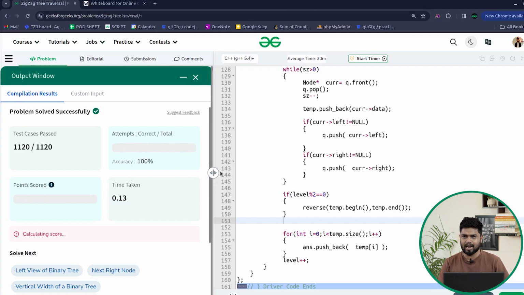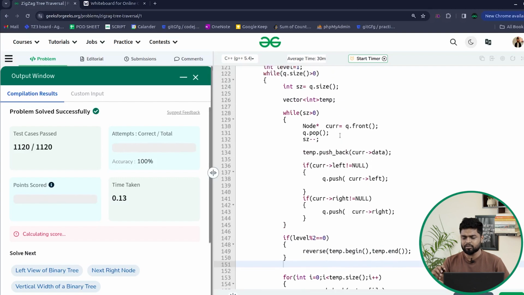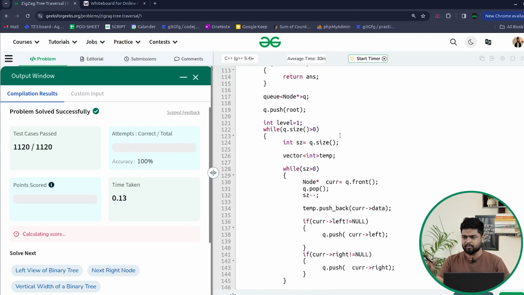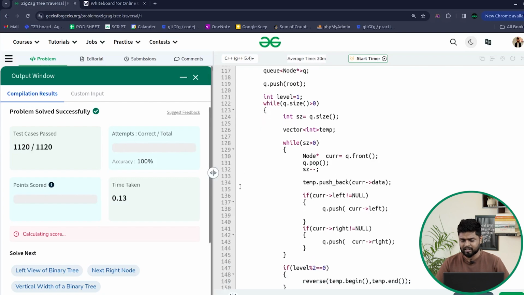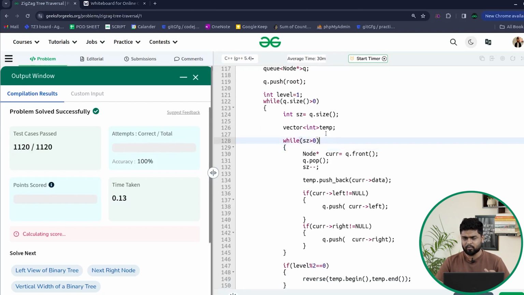Basically, we created a wrapper for every level. When you are starting a level, you take the size of the queue. The reason is that as you keep moving through the nodes of the queue, you will keep adding the children of those nodes as well, so the queue size will keep changing. That is why you initially take out the size, to know which nodes were there before I started iterating the current level, and I store only those nodes inside my temp.